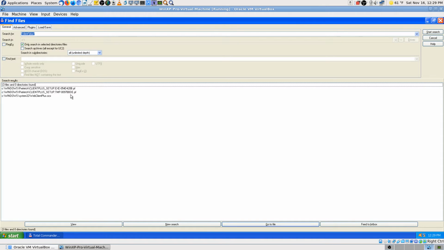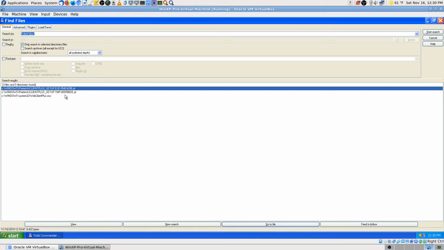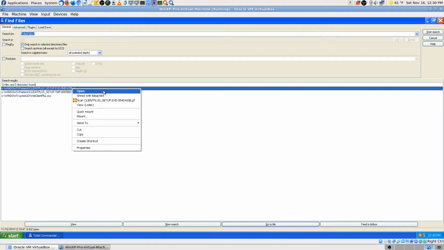Three files, 0 directories. Prefetch client plus setup execute. Prefetch client plus setup temp. System 32. Web client plus OSX. Not a single one of those is something that I'm even familiar with, something that you could run. I could scan it.